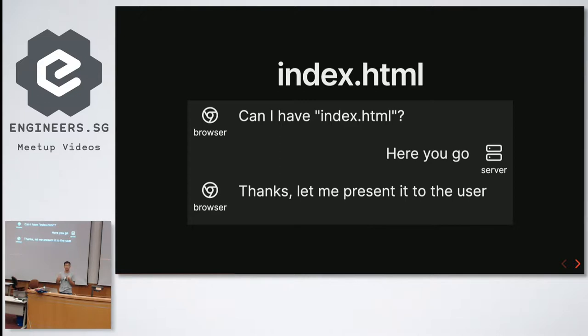And that's how HTML works. It's how web pages work in general. This is a bit simplified, but this is all you have to do in your mental model about how index.html works.